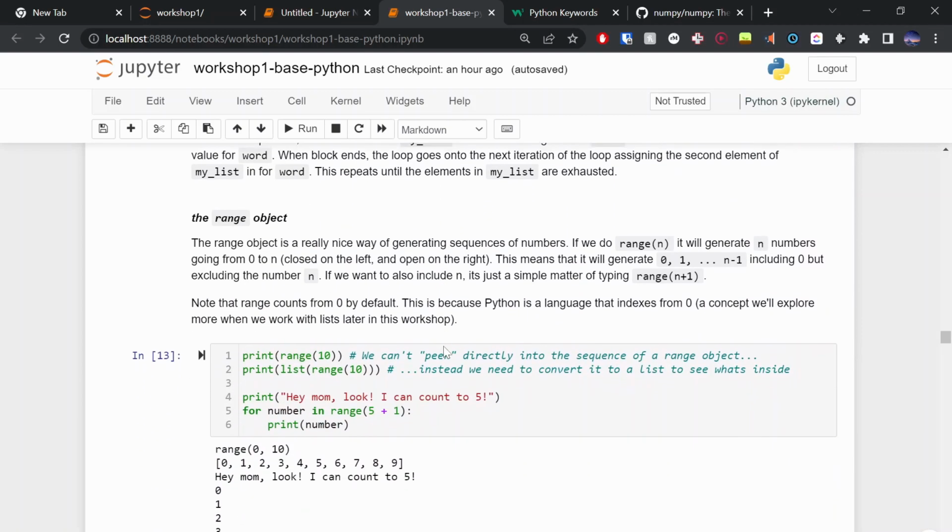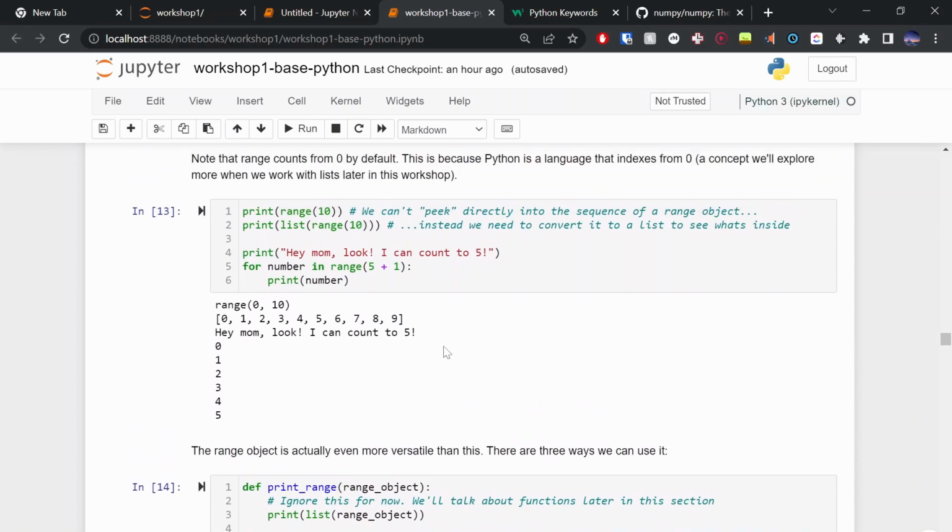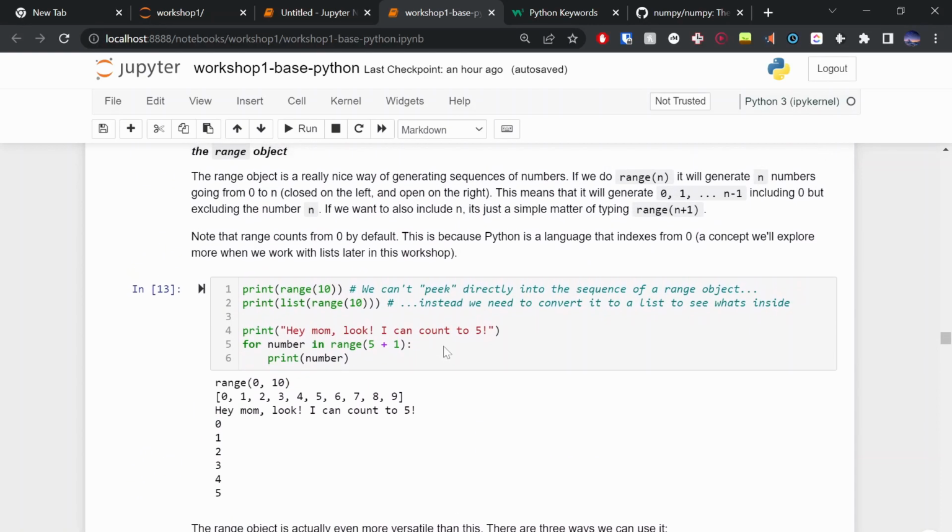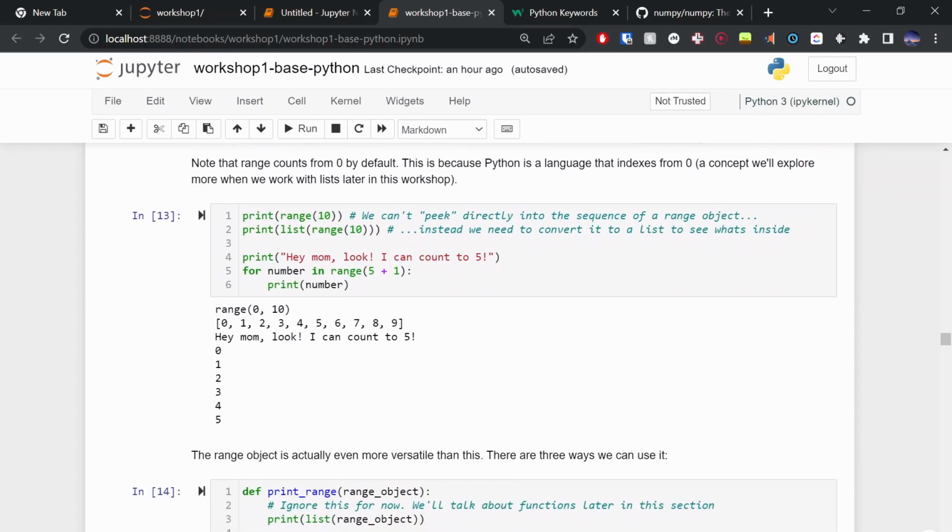The range object. The range object is pretty nice. Basically, it generates a sequence from 0 up until n minus 1. So if we put range of 10, it's going to generate a sequence from 0 to 10, which is closed on the left and open on the right. What that basically means is that it's going to include 0 and all the numbers up until 10, but it won't actually include 10. So if we print out range of 10, we get 0, 1, 2, 3, 4, 5, 6, 7, 8, 9.